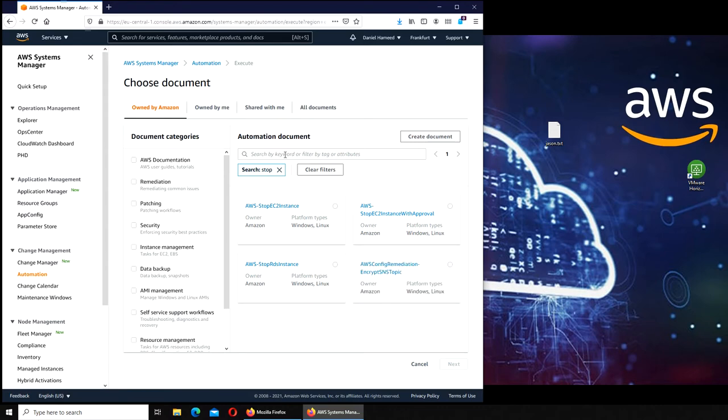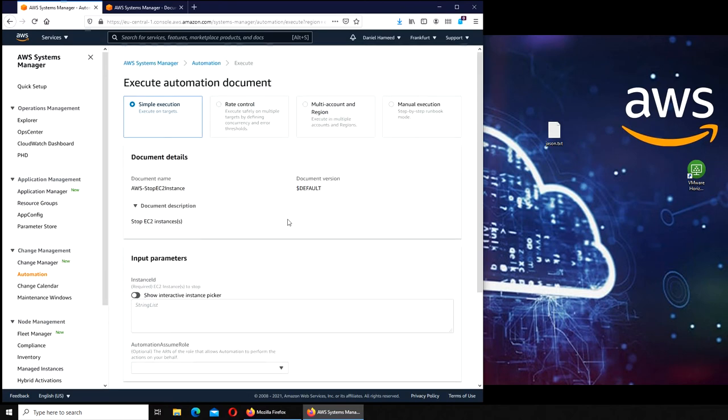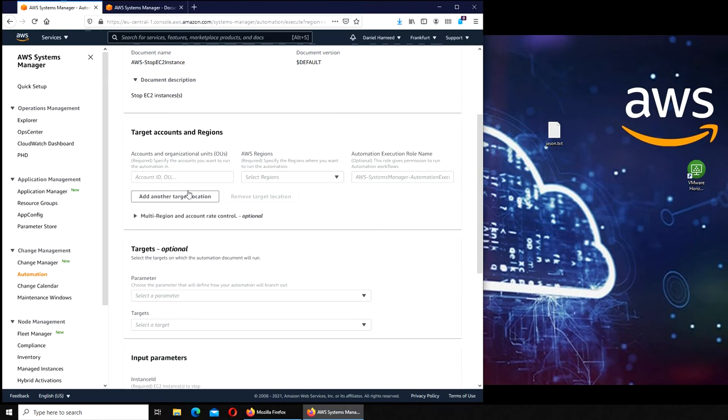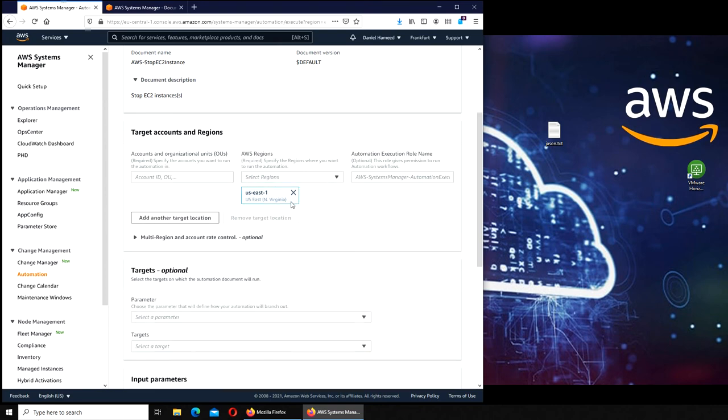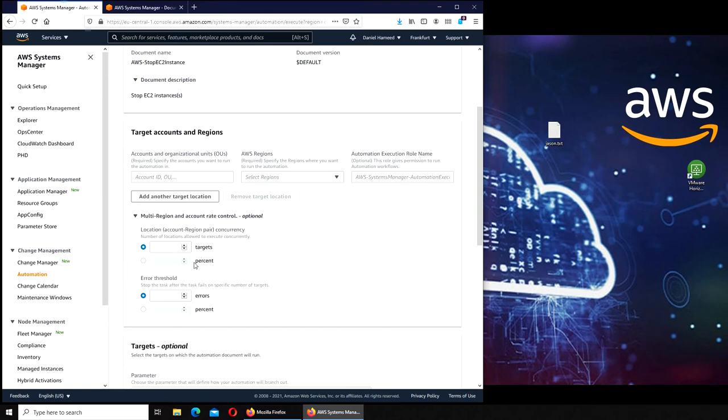So basically you can type stop, so you can see you have a few stop documents. So this will stop EC2 instances, this will stop RDS instances. You get the idea, with approval or encryption. So we're gonna go with this one, and if I click here, what will happen? Stop EC2 instances, default version at runtime. Next is going to be simple execution, rate control, multi-account and region. Multi-account and region, that is cool. If we are able to select regions, we can select all of them, right? Yeah, we can select all of them.